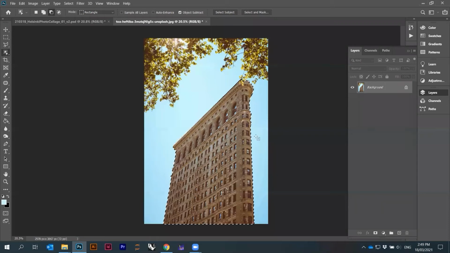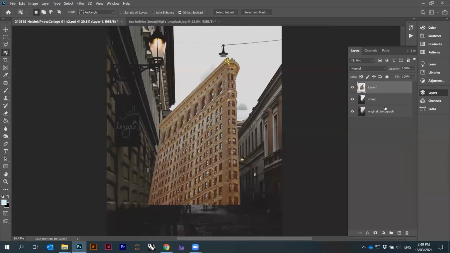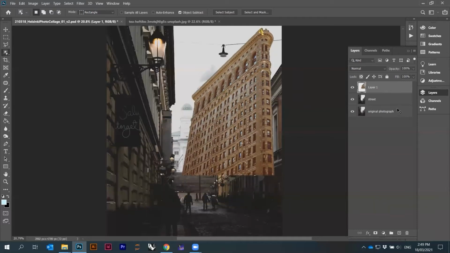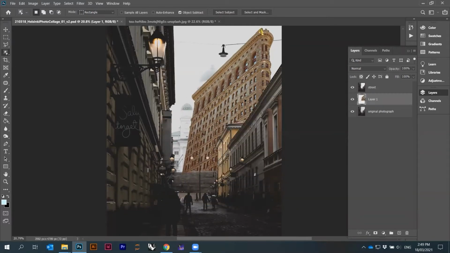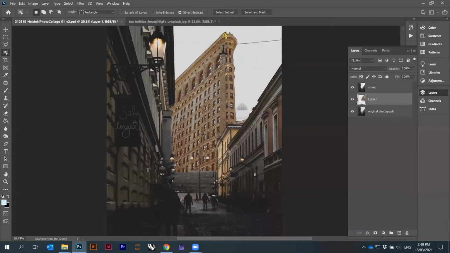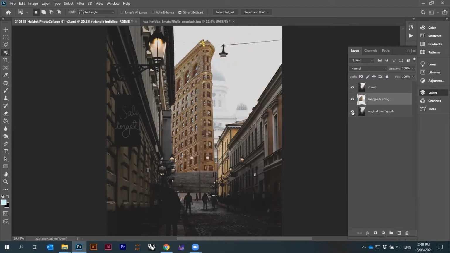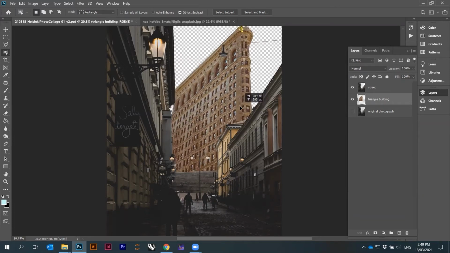So I can just press Control C to copy, go here and paste. If I put it underneath, here it is. That's a bit violent, but I'll just call it the Triangle Building. I apologize. Okay, it's here. And the original photograph on the bottom we can just remove.